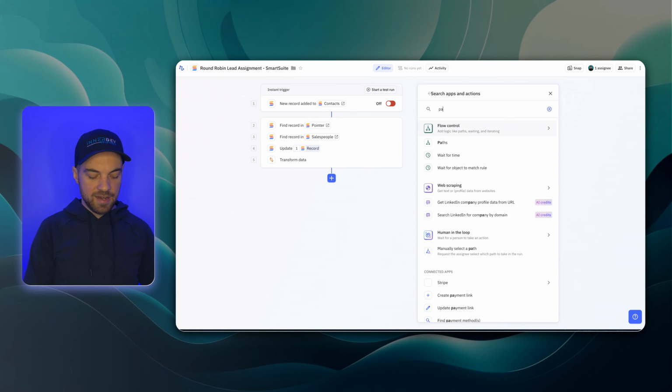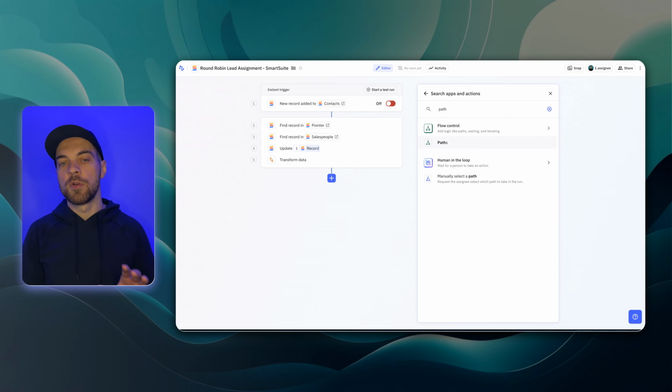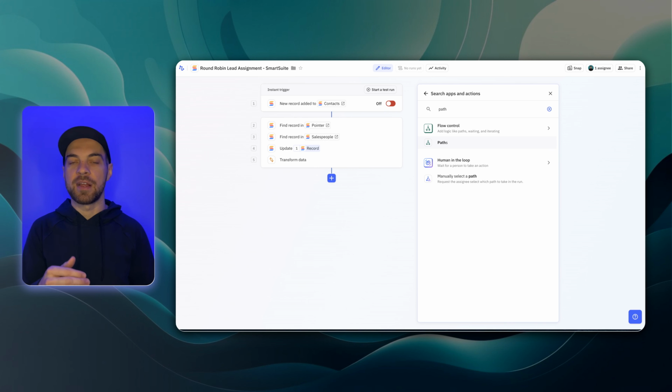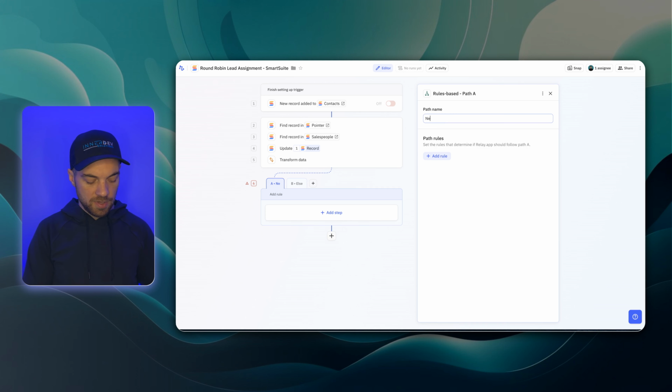We're actually going to add in a path because there's 2 different routes that we're going to want to go. So let's say we're on our third and final salesperson and it increments to 4. We want to actually reset that number so that we're starting back at 1, because at this point in time, we do not have a 4th salesperson. So we're going to create a path. We'll label the first one next in line, and this we'll just label as restart.